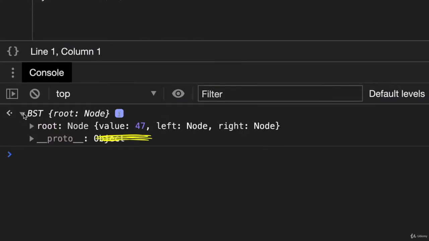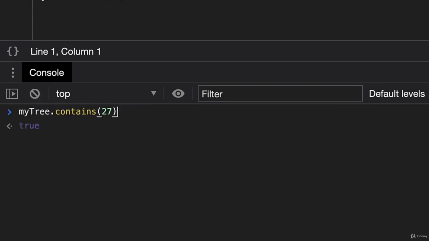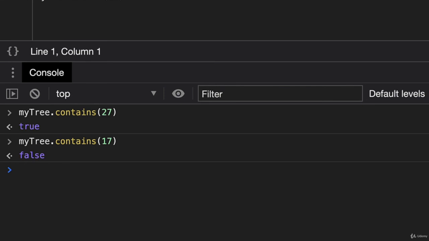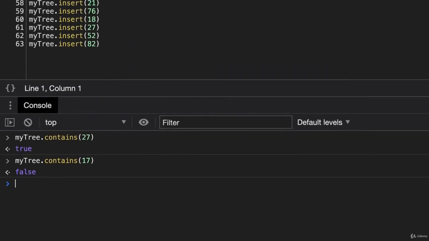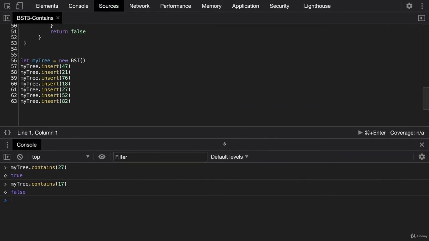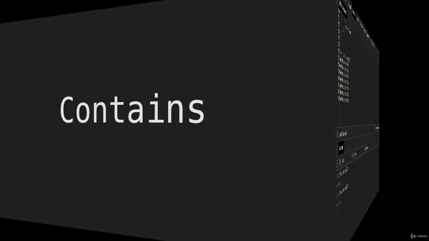And you can see 47 is at the root here. I'm not going to go through opening all of these. I'm just going to clear this. So the first one I'm going to bring up here is mytree.contains with the number 27. Press enter, and you can see that that's true. And then I'm going to do it with the number 17, and it returns false. All right, so that is our method for contains.